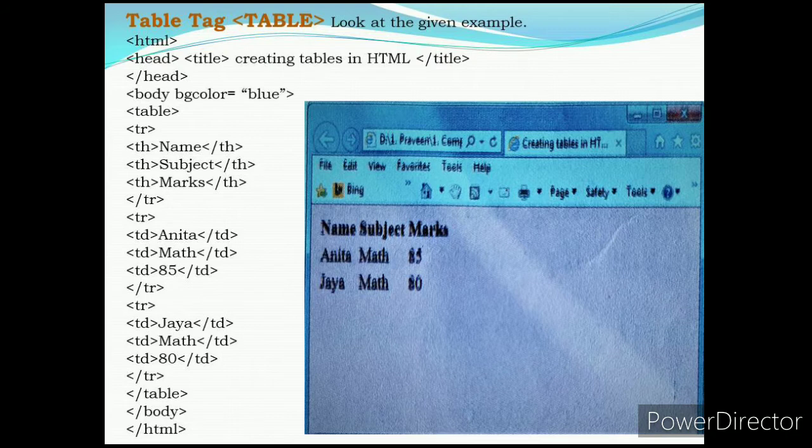Then again we have to give values in the second row. We again start with the tr tag. Then we have to give the table data, it means the column cell. We give it with the td tag, then we give the value. Suppose I have given Anita, then /td. Again the next value in td, maths for subject. Again the next value 85 enclosed in the td tag, that is for marks.